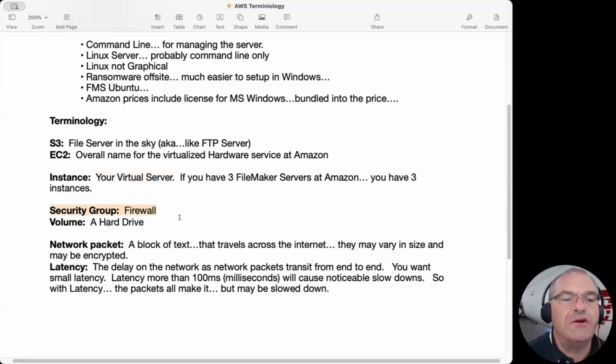If you hear the term security group, that's a reference to a firewall that we will probably see briefly at some point. If you see the word volume, that's not an Amazon exclusive conversation, but that is for those of you on a hard drive. So you would have a volume or multiple volumes on your FileMaker server.